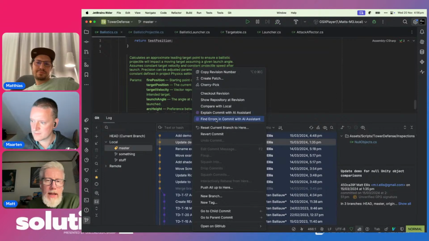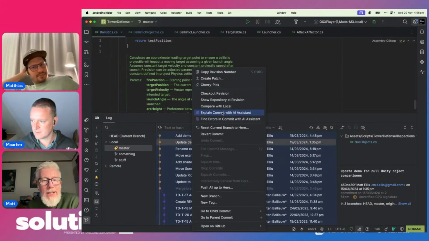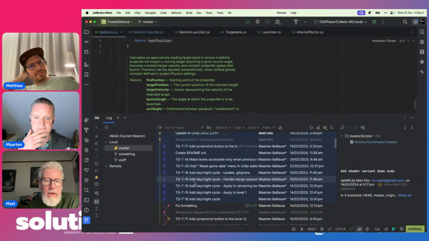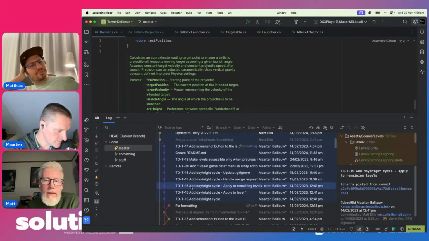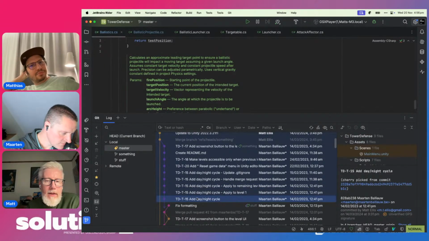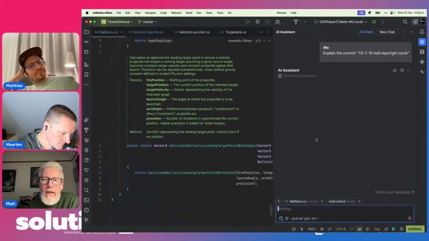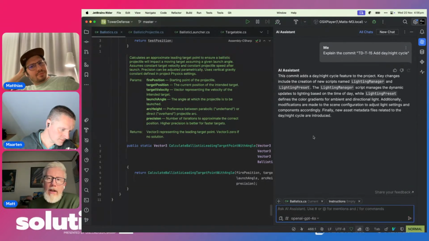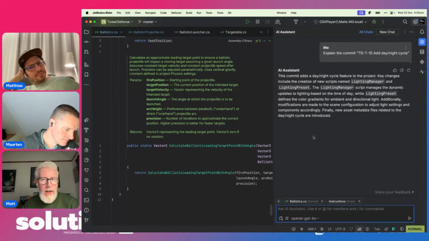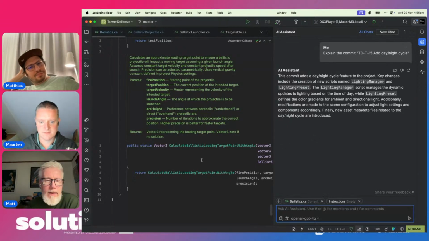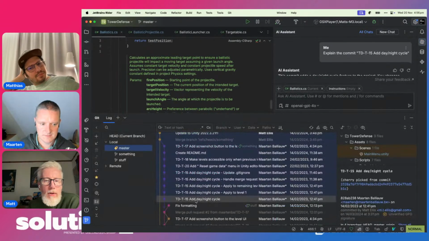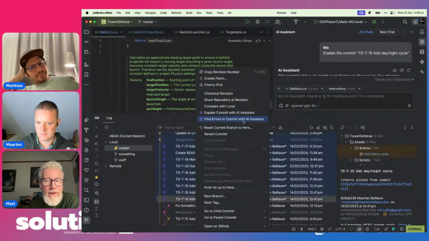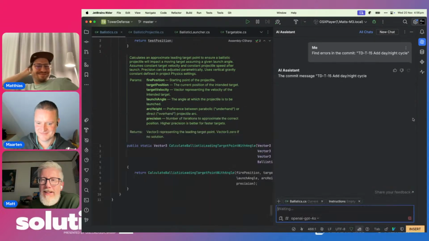One nice one we've got with the AI assistant actually is explaining a commit as well. So if we go to, let's try this one here, add day night cycle. Well, I could look at the diffs myself, or I could get the AI assistant to explain what's going on there. And that will look at the diff and actually summarize what the changes were, which is a pretty nifty way of doing things. What you could also do is find the errors in the commit. So we could see how Martin has made a mess of this commit and see what was done.